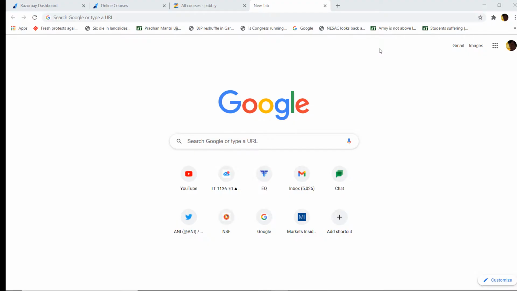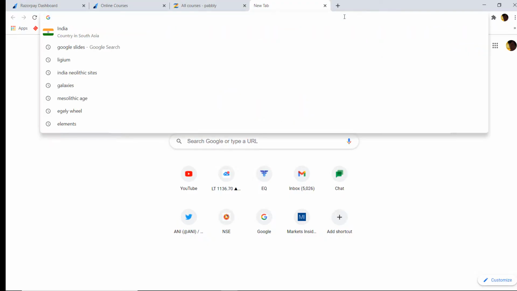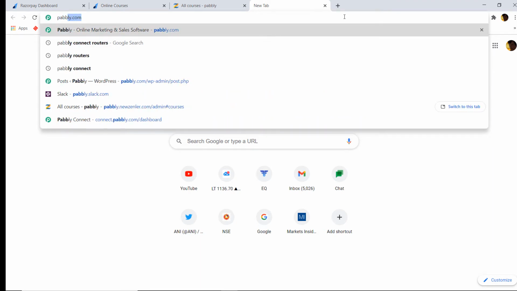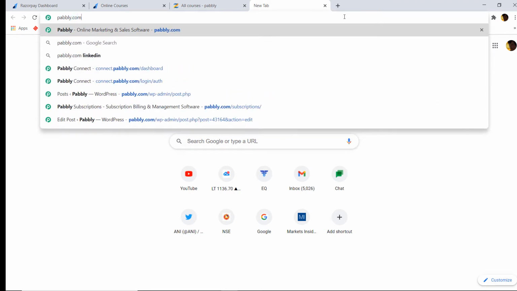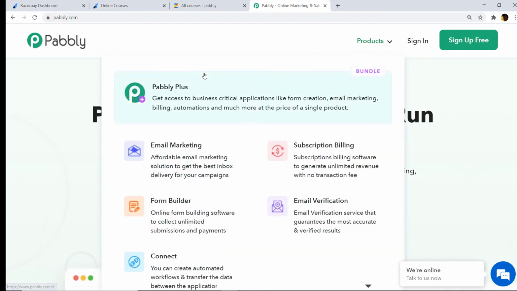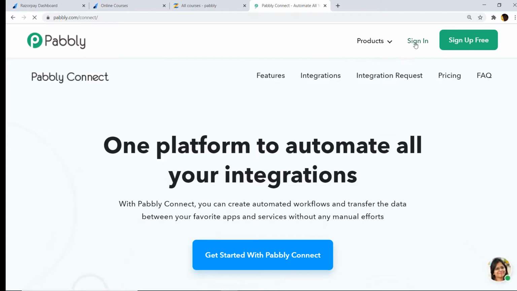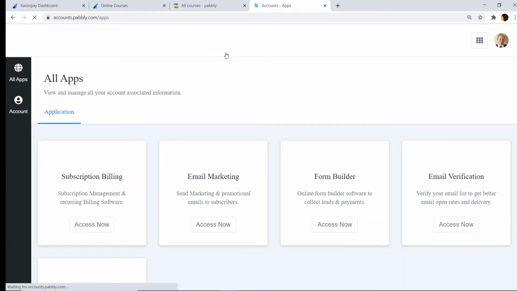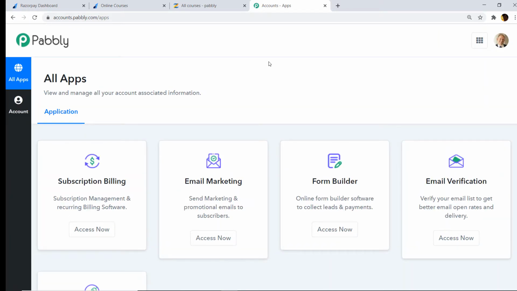Okay, so to begin the process, first type pabbly.com in your browser. Press enter. Okay, so this is the website of pabbly.com. Here hover on products and you will be brought to connect. At the bottom you will find the option called connect. Click on connect. Then click on sign in. Okay, so this is the dashboard of Pabbly Connect.